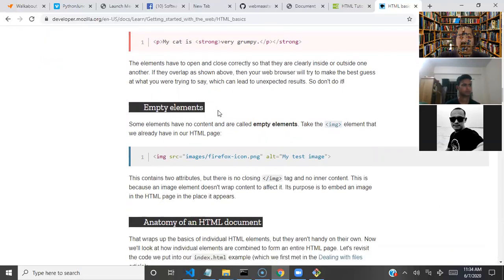Empty elements. What do empty elements mean? Every element comes with an opening tag and closing tag. But the image tag doesn't come with opening and closing tags. It has only one tag, and it is called a self-closing tag. Okay, self-closing.